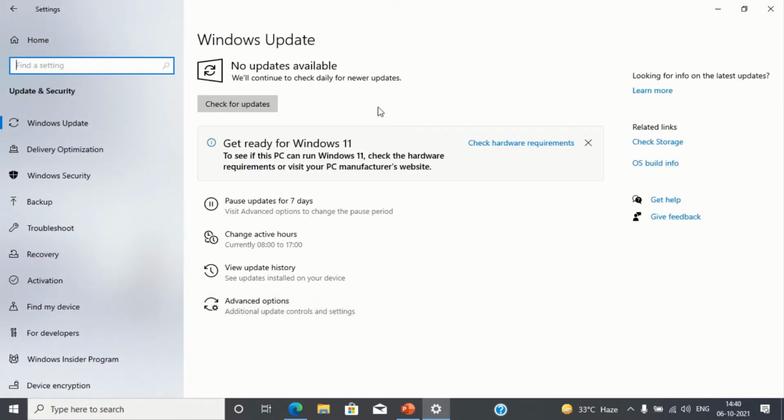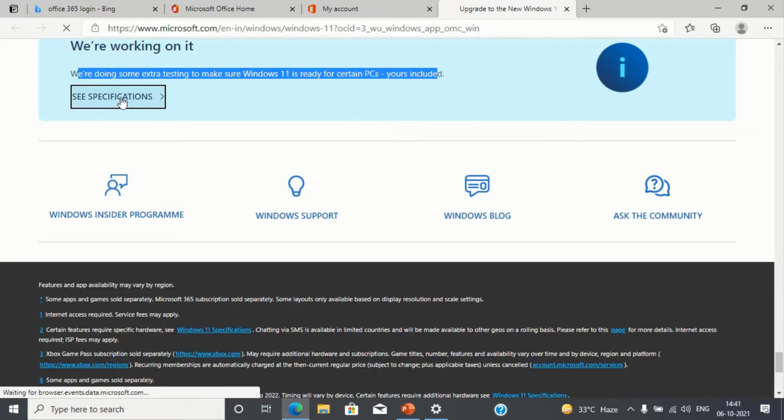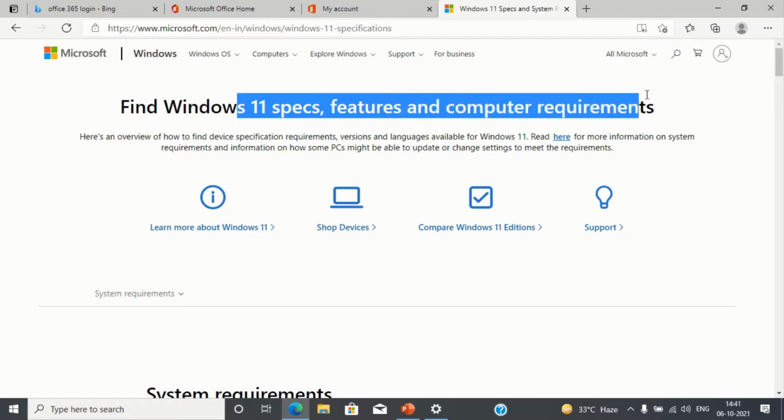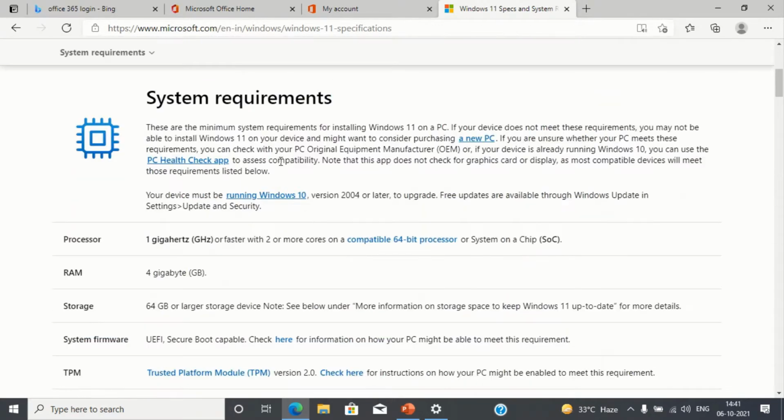And guys, here under Windows Update you can see "Get ready for Windows 11." To see if this PC can run Windows 11, check the hardware requirements or visit your PC manufacturer's details. Click on it and here you can see specifications in the browser. Find Windows 11 features and computer requirements.